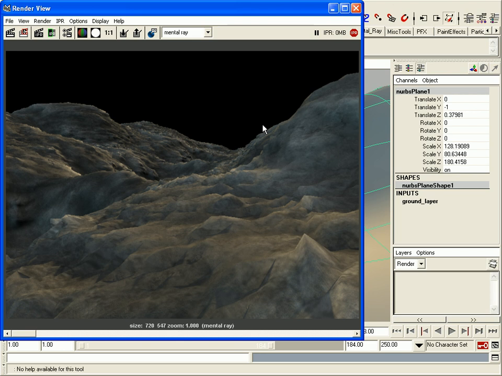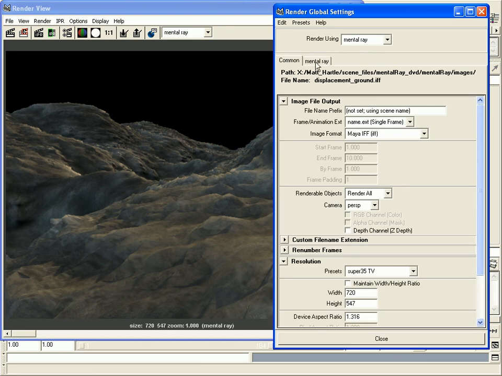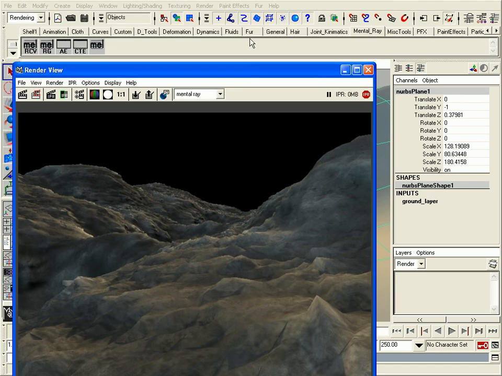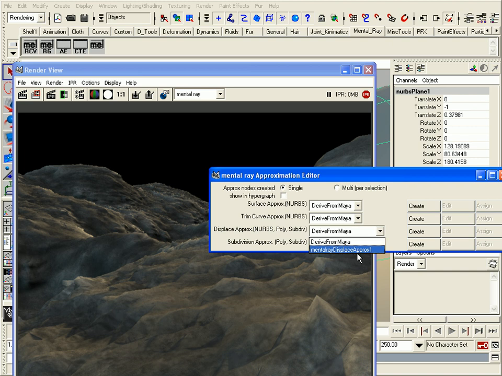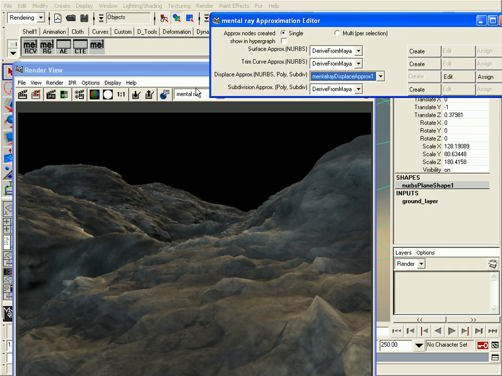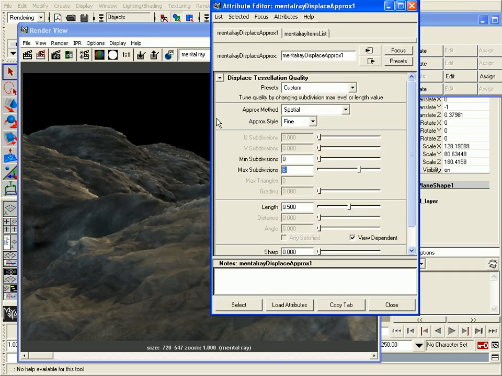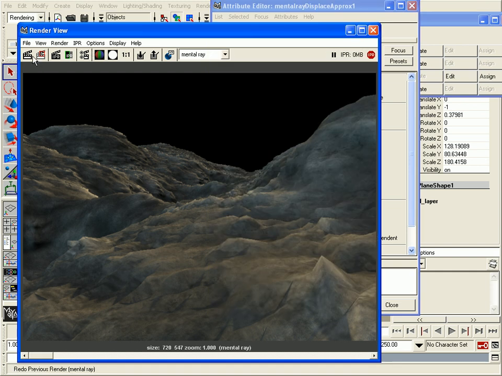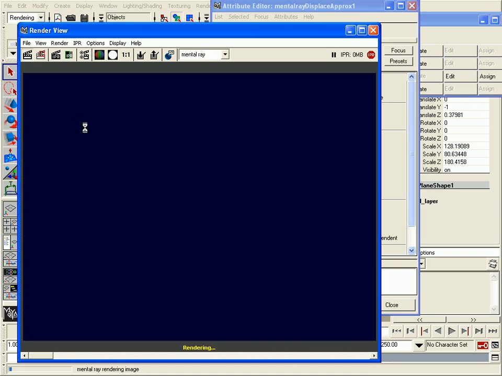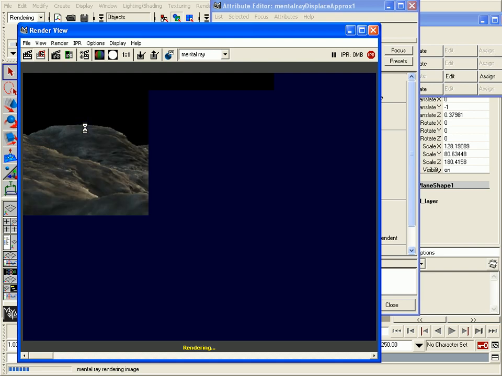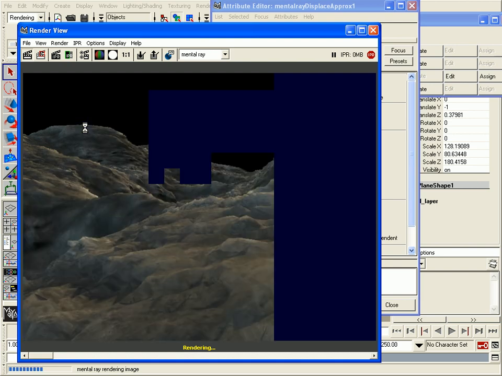So I can come into my render globals and attempt to smooth those things out. Not with the render globals, I'm sorry, with the approximation editor. So let me hop into the approximation editor. And I'm going to go to edit. So up the maximum subdivisions, and then I will render again. And again, I can't stress enough that as you start to increase those maximum subdivisions, the quality of this render will get very, very nice. It'll also get very, very expensive.